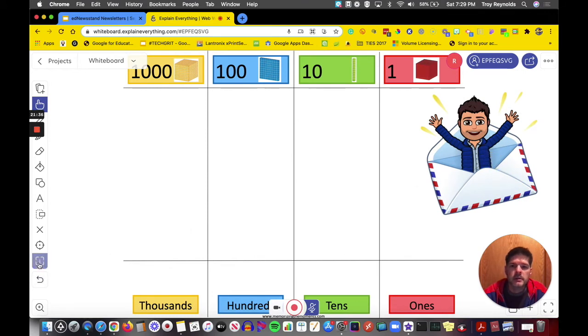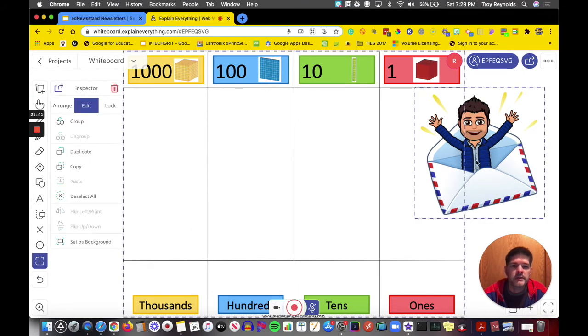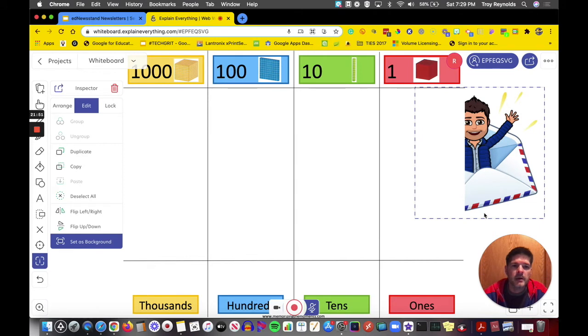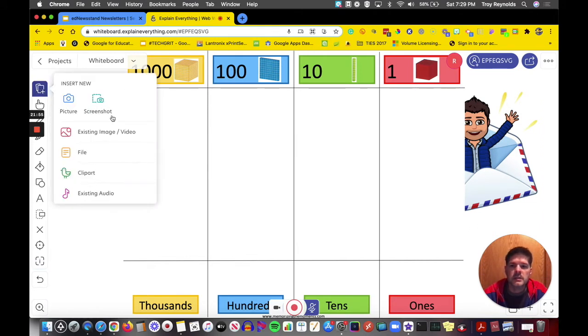If I go to my inspector, you can see that I can do various things with these. I can group these together. I can set my image as the background if I want to. Now it's set as my background. So there are various things that you can do when you insert different things and use the inspector.